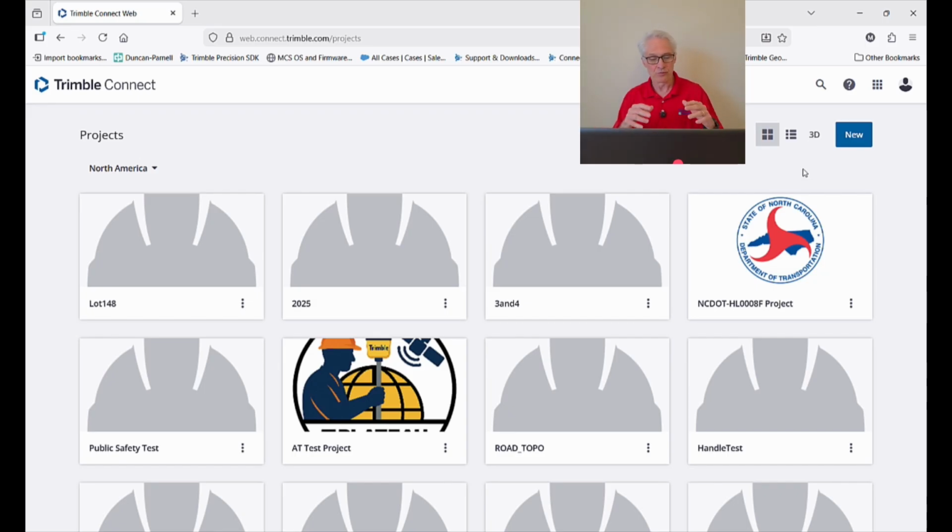And the way this works is we're going to set up a project in Connect. All right, we're going to assign users, get all our settings right in that project. Then we're going to create a job in Trimble Connect and in the Web Connect, and we're going to load some data files up, and then we'll sync all that with the field, take a few shots, and send it back to the office. All right, so I'm going to go ahead and create a new project.